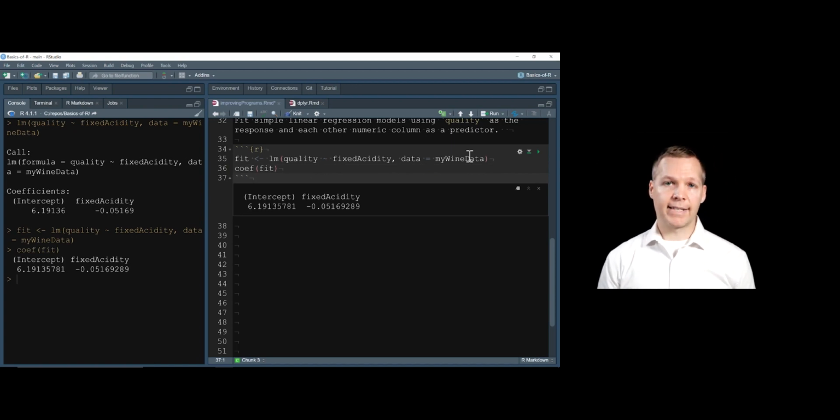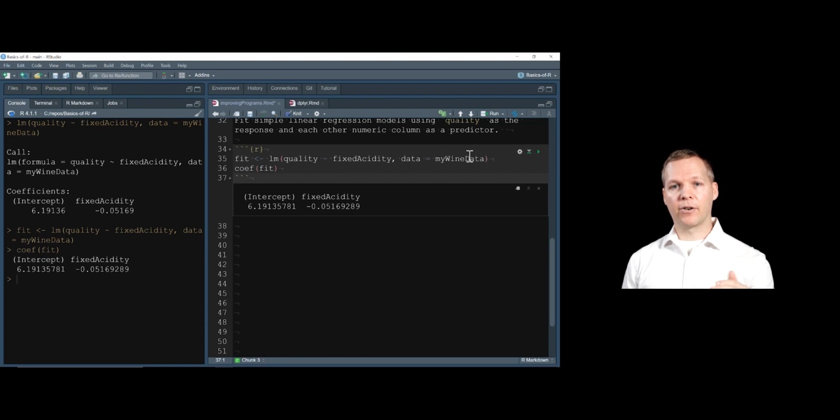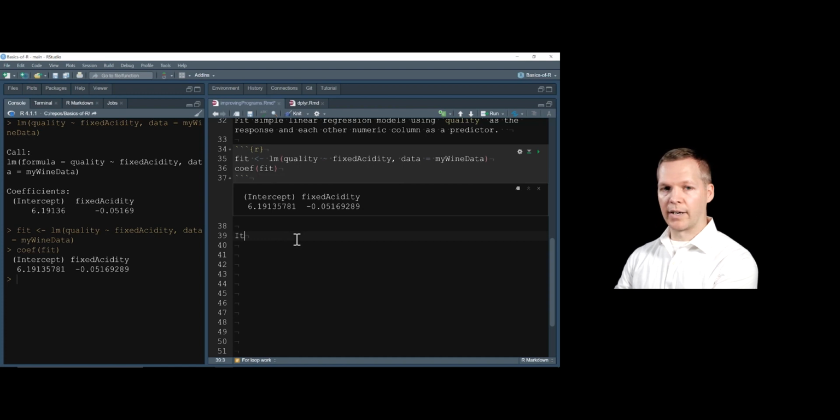All right, so our task here is going to be to run this same kind of code, but each time what I want to do is change that fixed acidity. I want to change that to a different predictor. And that's going to be easy to do using a for loop. So we're going to iterate through our predictor variables using a for loop.